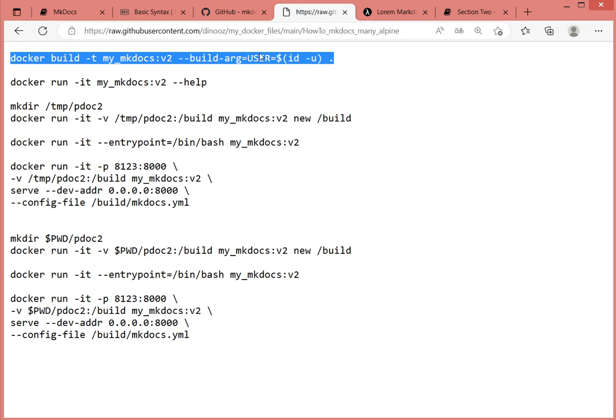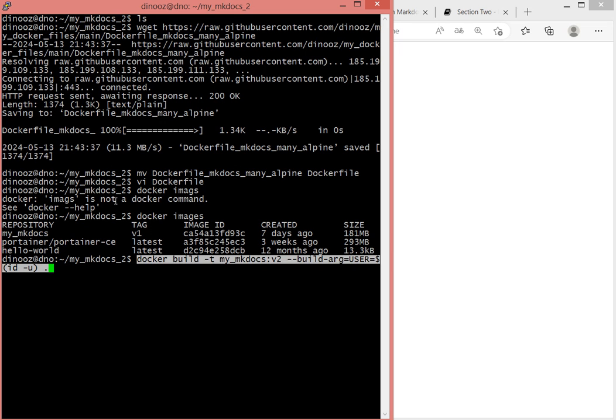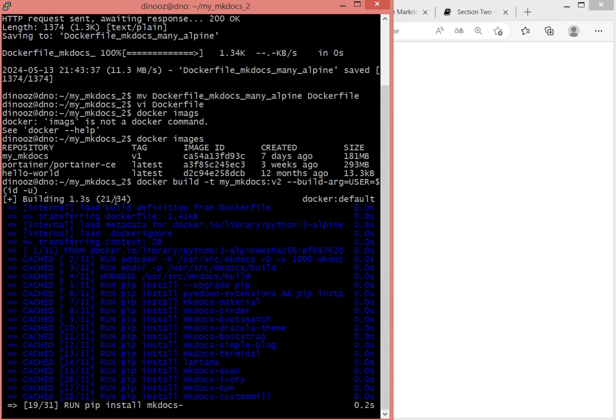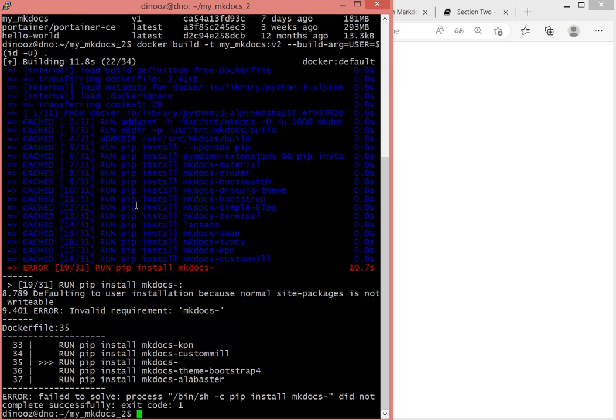Now let's take a look one more time. Docker images. So we got the version 1. I want to build the version 2, which is going to have a different label. As you can imagine, some of those things are cached, so it's going a lot faster. In your case, it might take some time to start downloading, compiling and doing the binary pip installation.